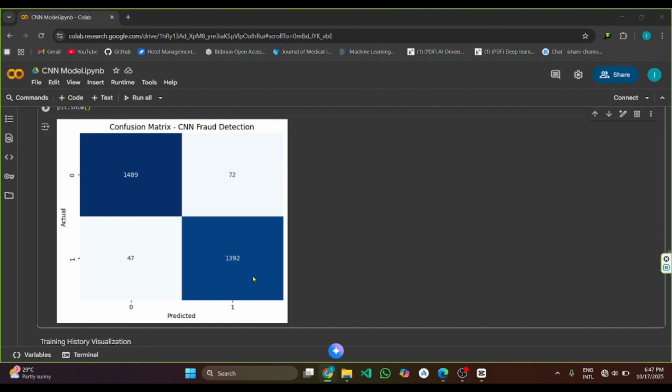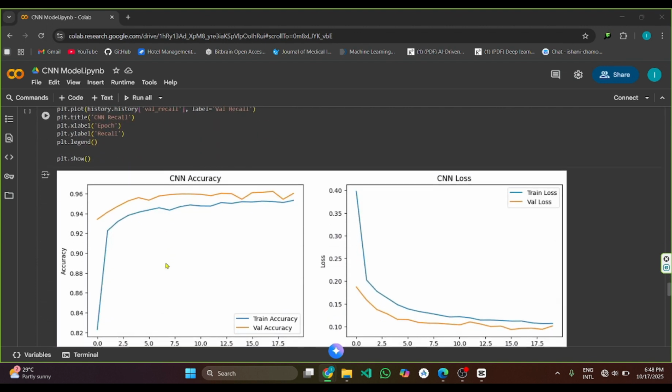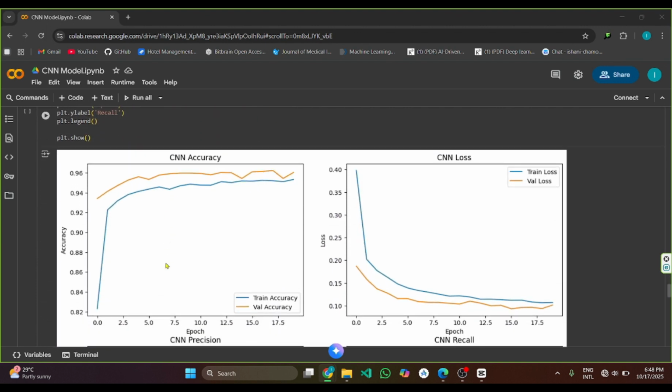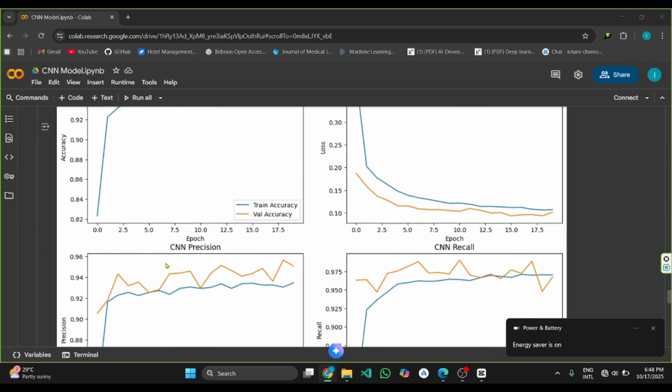This is the confusion matrix. The model correctly predicted most of the transactions: 1,489 normal and 1,392 fraud. Only a few were wrong: 72 false positives and 47 false negatives. This shows the model is performing really well. We can see the result clearly using these graphs.